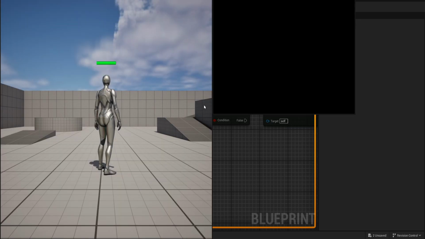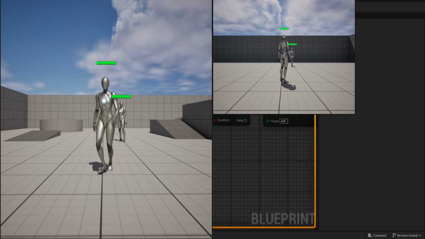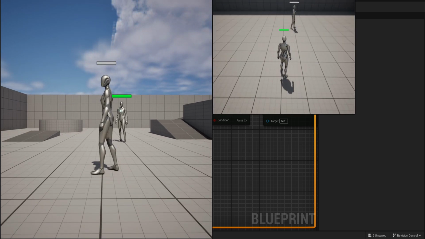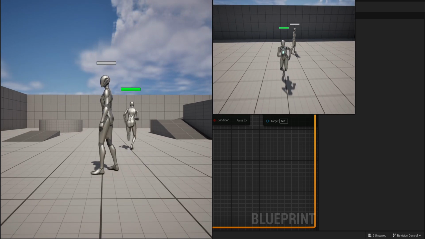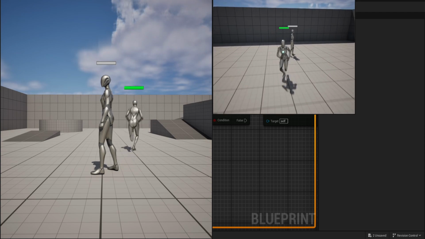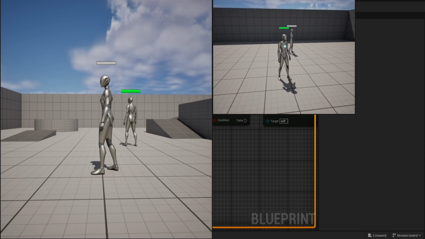Okay, let's test that. Kill the server, bring in the client, shows up, goes away. Good. And let's do it the other way around.